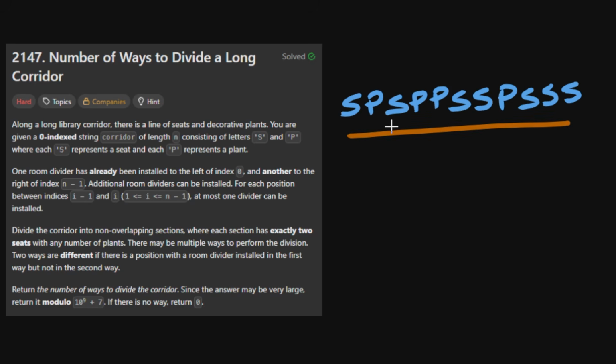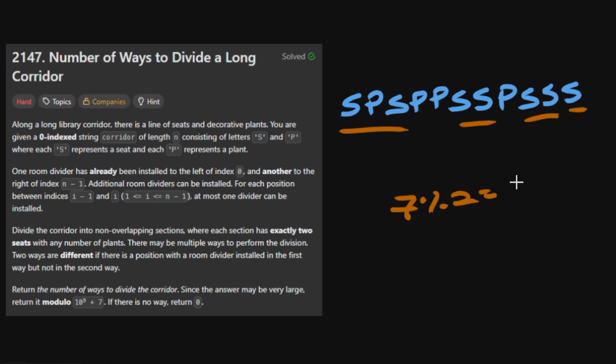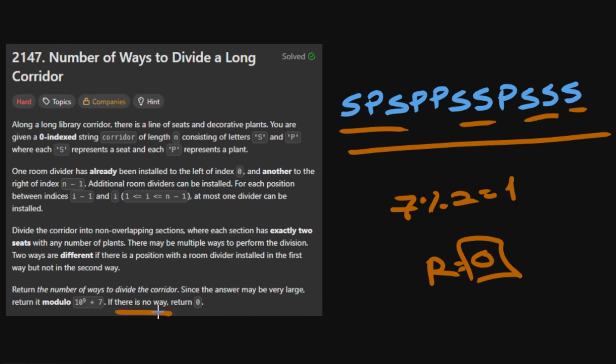Now what if we get this? Here we have 2, 4, 6, 7 seats. And given that 7 is an odd number, this modulo 2 is 1. This means that we will never be able to split this into sections with exactly 2 seats. So if the number of seats modulo 2 is equal to 1, we can return 0 right away. If there's no way to divide the corridor, we return 0.